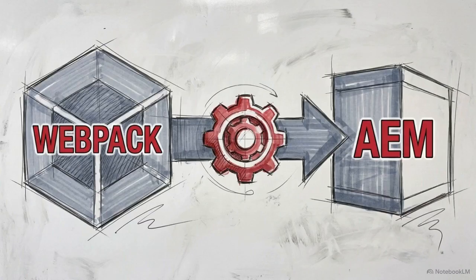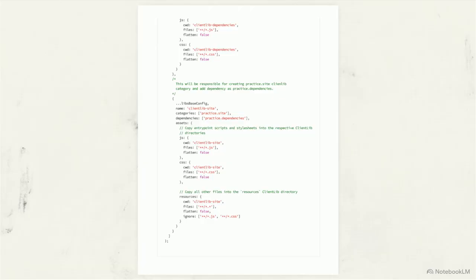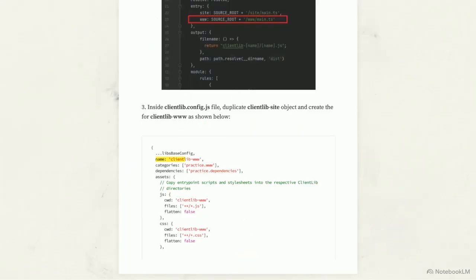To get AEM to recognize our work, we need to configure the final translation layer between Webpack and the AEM application. Open the clientlib.config.js file. This controls the generator plugin. You'll see the default ClientLib site block already defined here. Duplicate the block. Change the target name to clientlib.www and the category to practice.www.